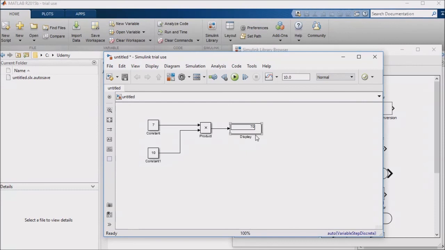Now I realize that this is a really simple model, but this is just to give you an introduction to how to use Simulink. You now know how to create a basic Simulink model and run a simulation. In future lessons, you'll learn to harness more of Simulink's power for more substantial challenges.